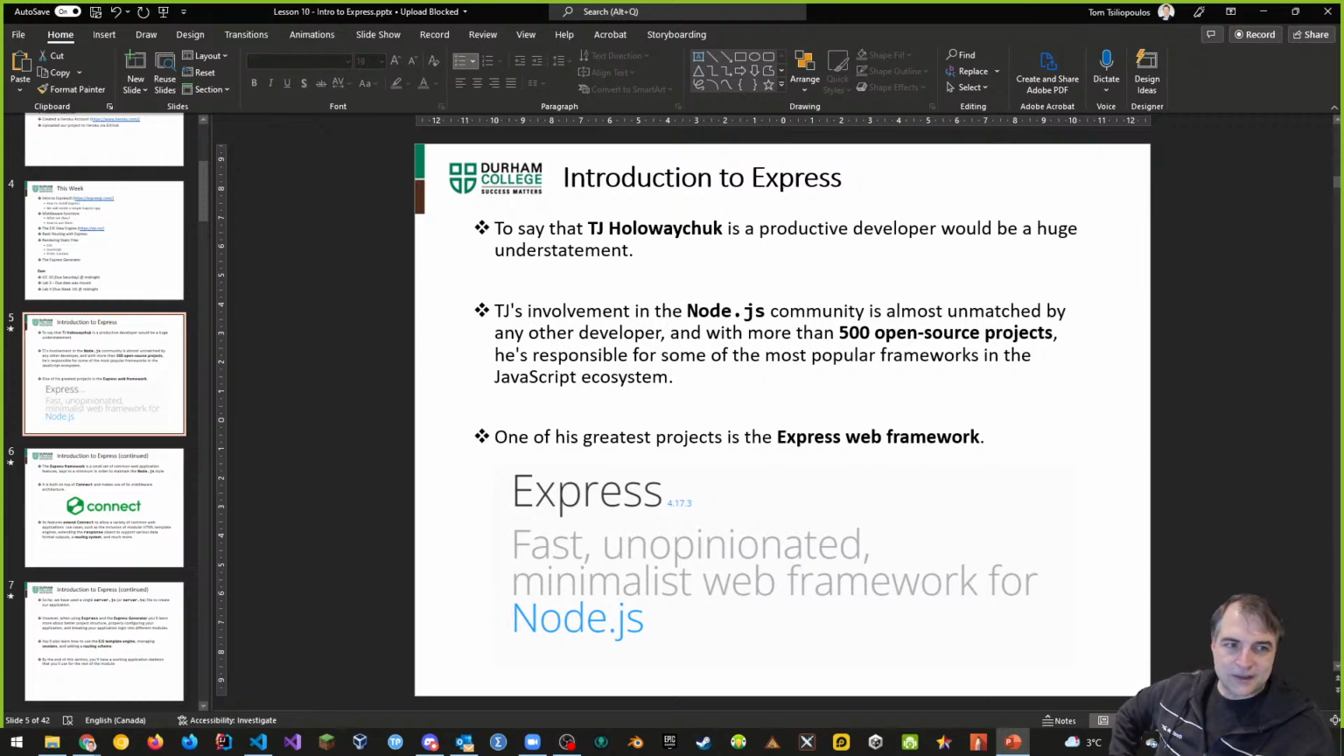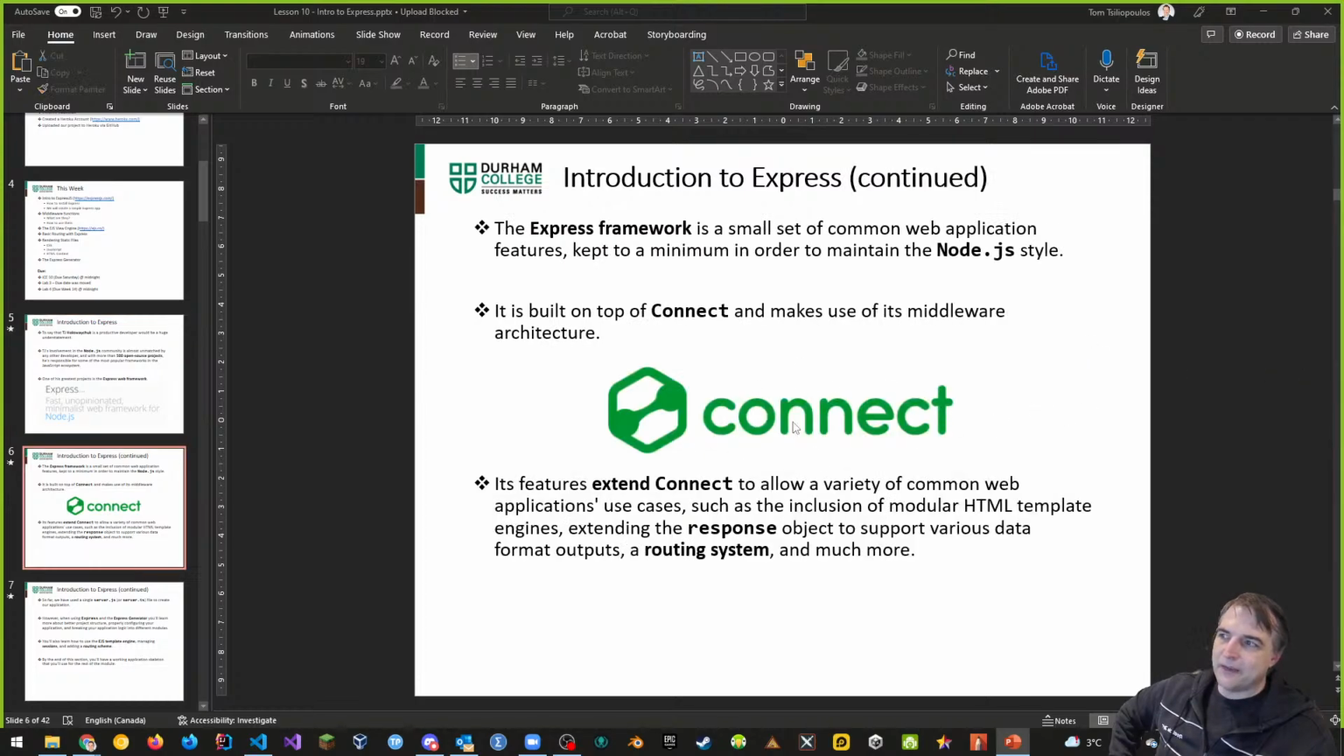And Express is something that's being used worldwide right at this point. It's based on the Connect framework. So what he did was he took Connect, which makes use of something called middleware functions or middleware architecture. He's taken Connect and extended it to create another framework altogether called Express that includes a bunch of different things, including a really cool routing system.